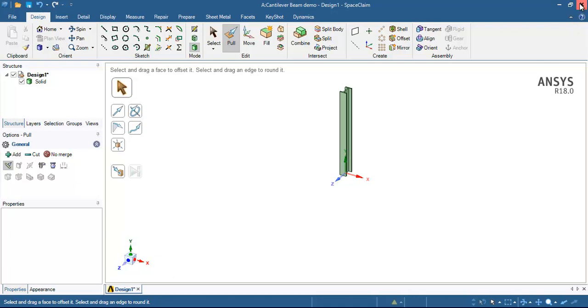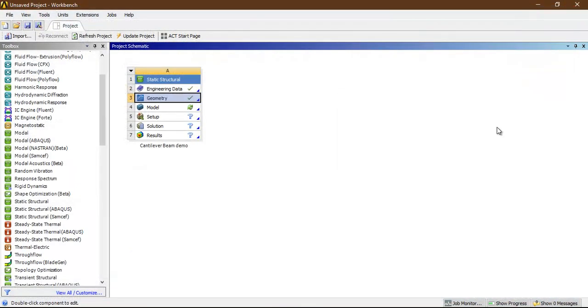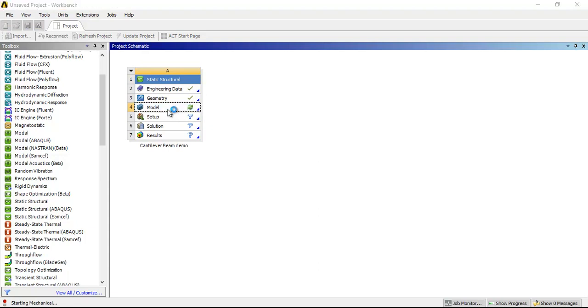Okay, so once your model is complete, just close it. ANSYS has its own temporary space. Whatever model you have created will be automatically stored, and it will be used for the further stages. Now you can see the geometry also has a check mark on it. The next step will be the model, so double click the model now.